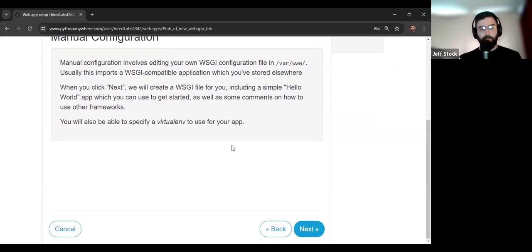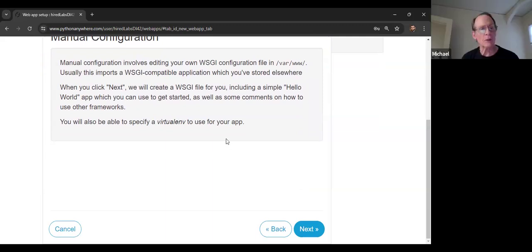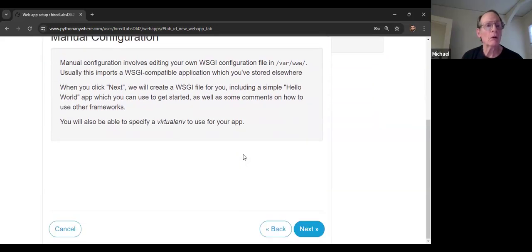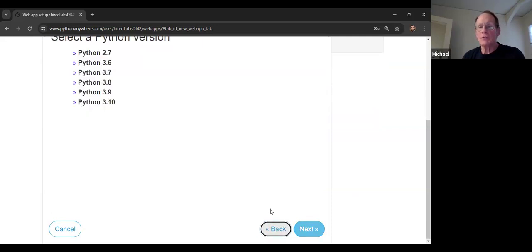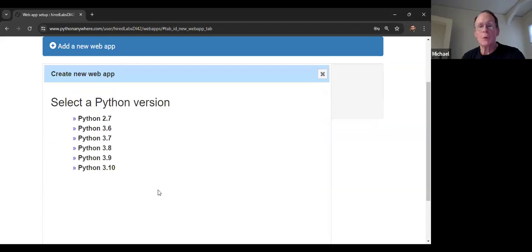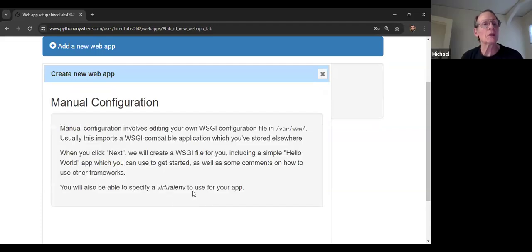Yep, manual configuration. Okay, Jeff, I clicked manual configuration and somehow that brought me back to what doesn't look anything like the one you've got up there. It doesn't have Python 3.10. Yeah, click Python 3.10, right? Yep. Let me do it again.